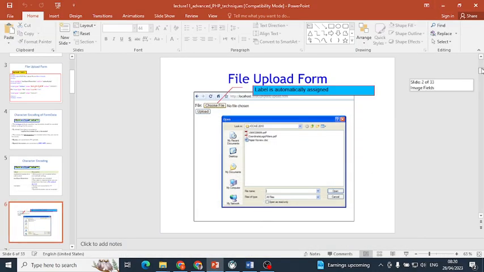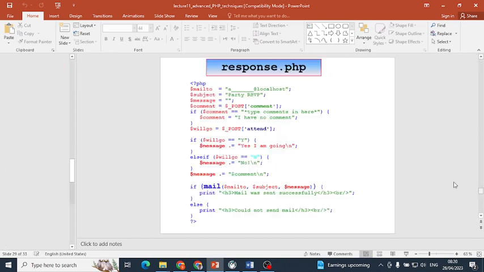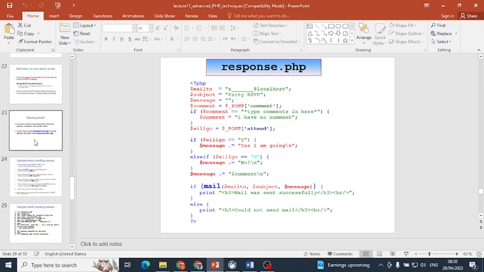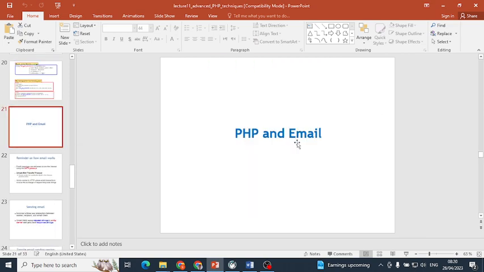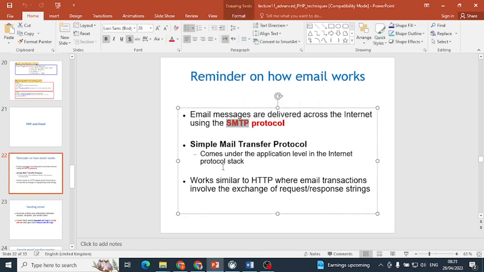Okay, so I started this lecture and continued almost up to here, sending email. I have also shown you which protocol you use to send an email using PHP: the Simple Mail Transfer Protocol. It works at the application level. You send the request and the server will respond.